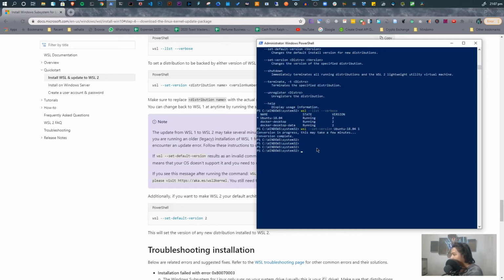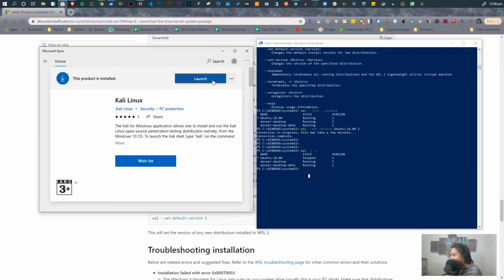Conversion completed. So if you want to check the list of distros and the versions that are being used, just type in wsl -l -v to check. So Ubuntu is using, as you can see, WSL version 1 right now. And as you can see, there's no Kali Linux because it's not launched yet, so you need to launch this.